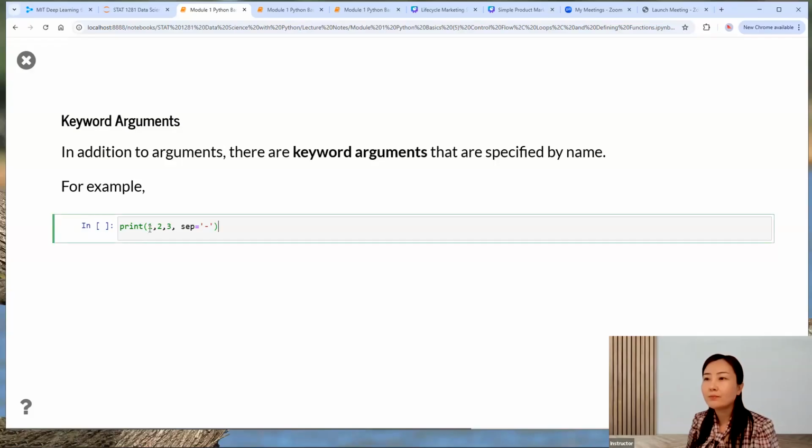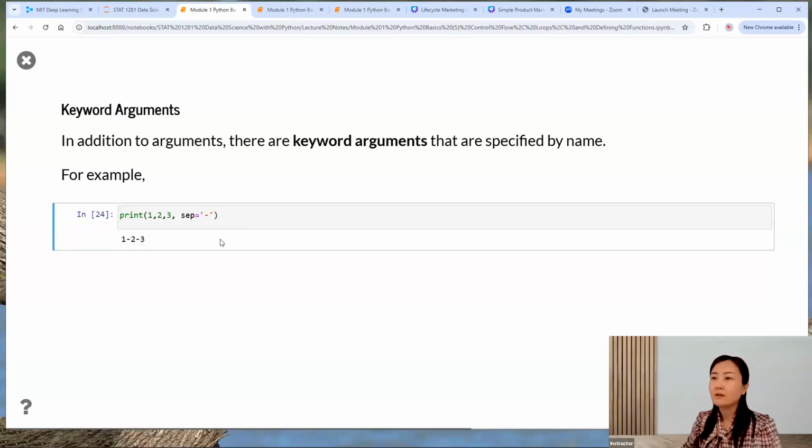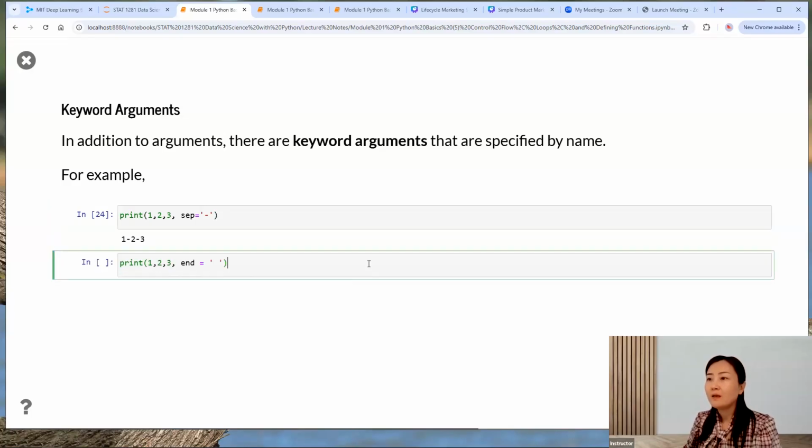For example, I want to print 1, 2, 3, and at the last, I add a keyword argument, sep equals hyphen, which means the separator should be hyphen. So if I run this, you see the separator between any two values is hyphen. So this is called a keyword argument. And whenever we use the name of the argument, it is called a keyword argument.